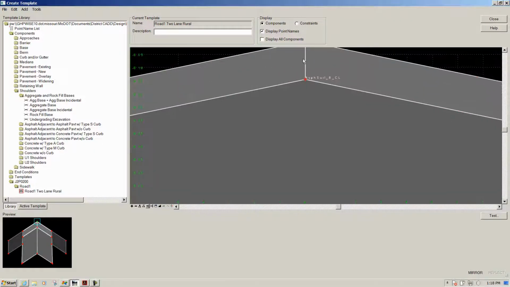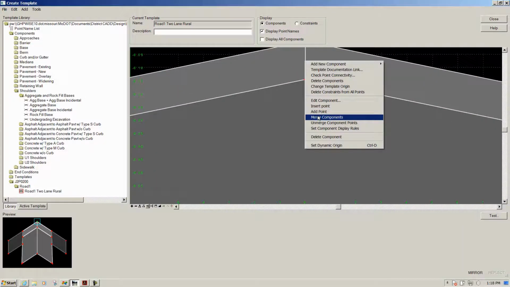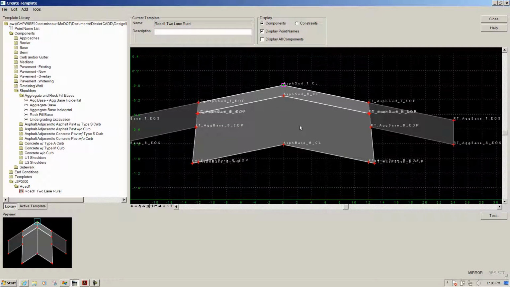I didn't quite get that one. Merge components. So that's all you need to do: just right click on the common line between the two similar components and select merge components.